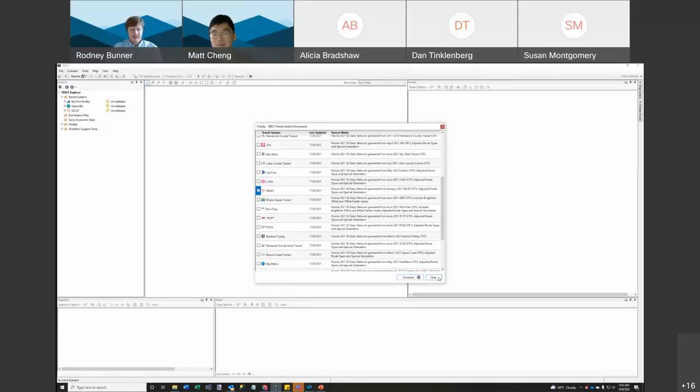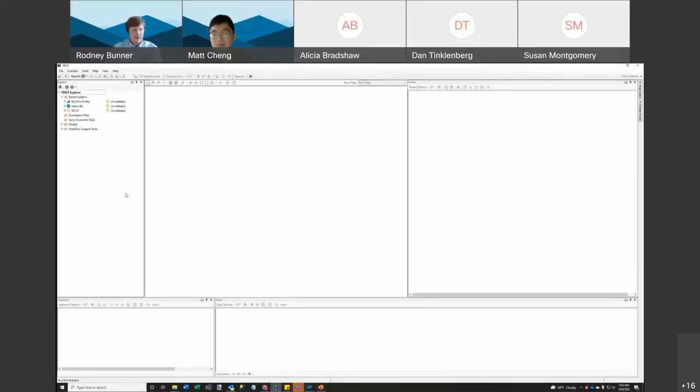Okay, great. All right, so you can see that you're not limited to a single transit system in your list. You can have as many as you need and use those independently to perform your evaluations in your models.